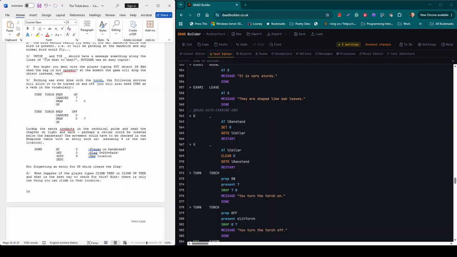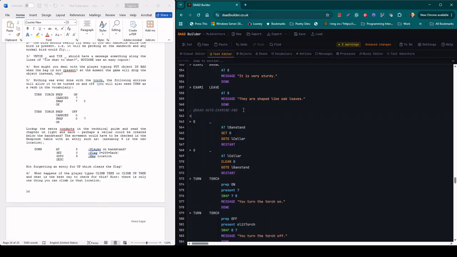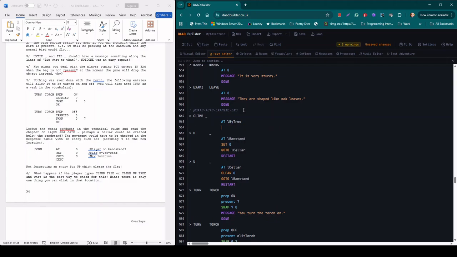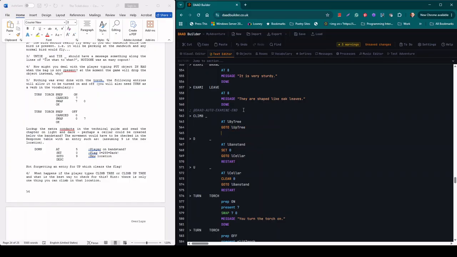In this case, we're just going to add a new entry here saying climb. Going to leave that blank, saying try to climb anything. We want to check that we're at, the location was by tree, so we're by the tree. In that case, we want to do the same things we've just done for the cellar. We want to go to, in this case, location up tree, and then we want to restart.